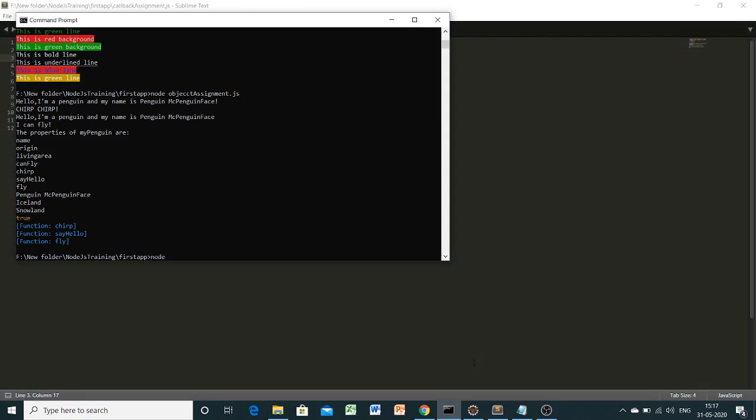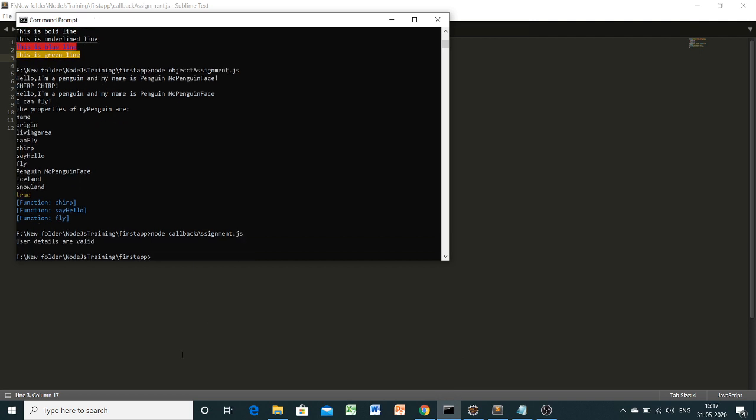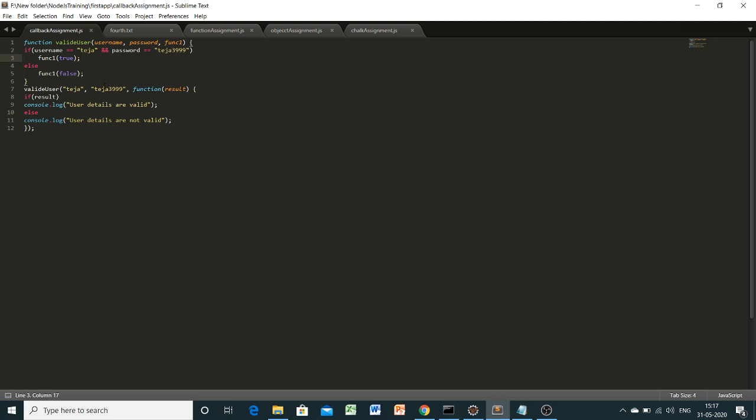Node callback assignment.js. As you could see, I gave the same values as the H1399, so I got user details are valid. So these are the exercises on JavaScript.